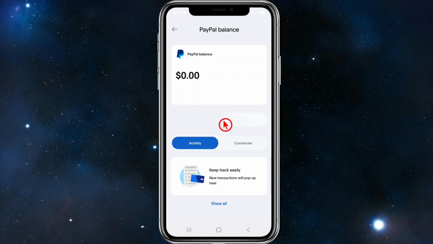Then you'll come to this page. And then there's going to be a new button here called transfer. And then you want to go ahead and click on that transfer button. And then it'll say transfer money. And you have two options. That will say transfer to bank or transfer internationally. Go ahead and click on transfer to bank.